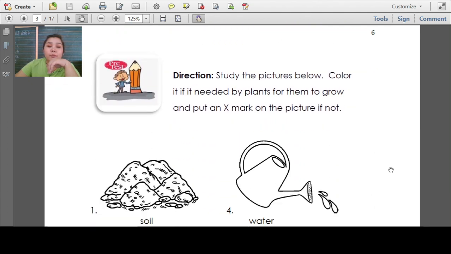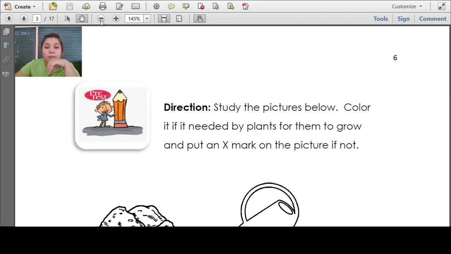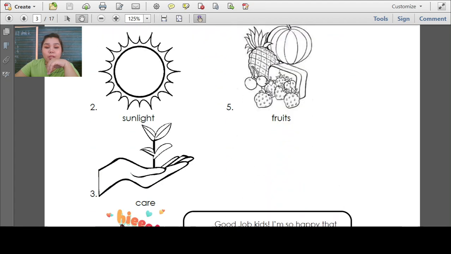To start with, let's have the pre-test directions. Study the pictures below. Color if it is needed by plants for them to grow, and put an X mark on the picture if not. So we have here five different pictures. All you need is to color if it's a need of plants for them to grow, and if it's not, just leave it without any color. So pause to finish the pre-test and then continue.